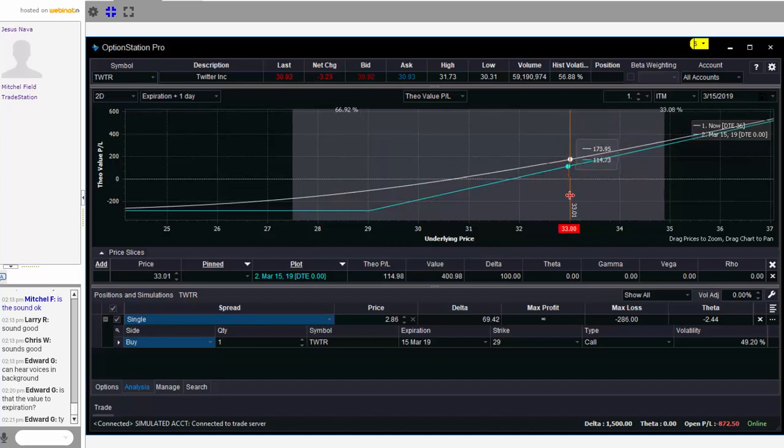So I can drag it here to 33, okay, and I can see what the P&L is at expiration. So everybody knows here that there's a valuation on the option today, and there's a different valuation at expiration because you are changing the time component. So graphs like this allow you to do the simulation of what would happen to your P&L if the price would go up or down.